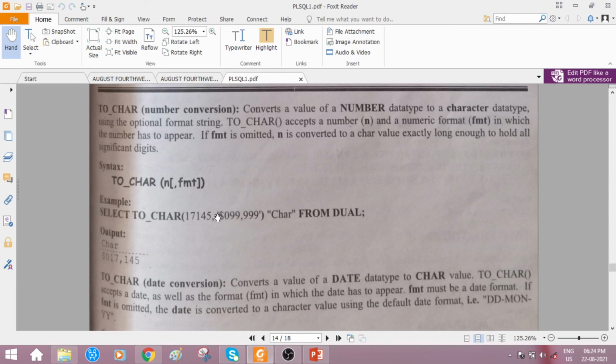As in the format, a dollar symbol is given, so dollar is also used. Just check out here, this number data type is converted to this character data type in this numeric format. This is the numeric format given in which the character data has to appear. See here, for 5, 4, 1: ones, tens, hundreds, thousands, 7, 10,000, 1. For 100,000 no value, so 0 itself, and you're finding the dollar symbol. So this is the number type to character type conversion.